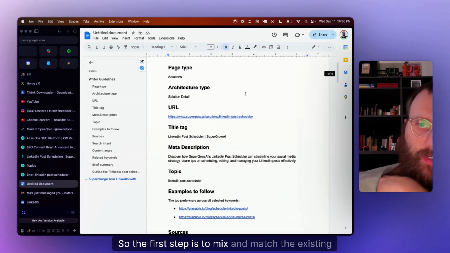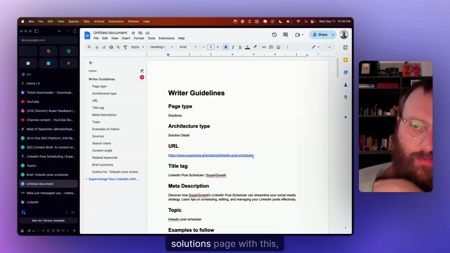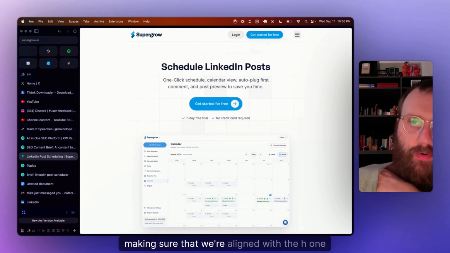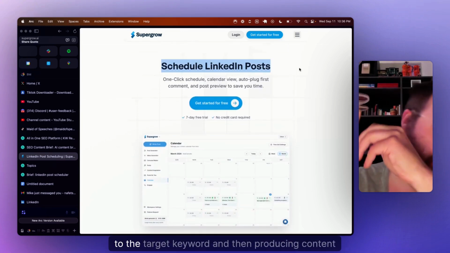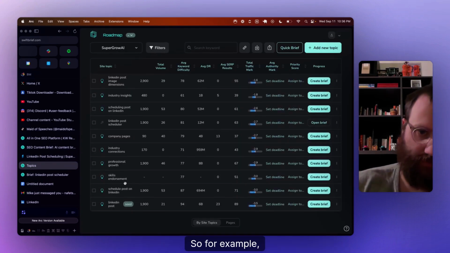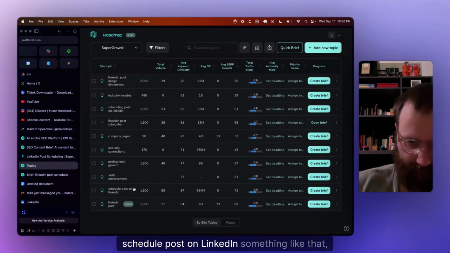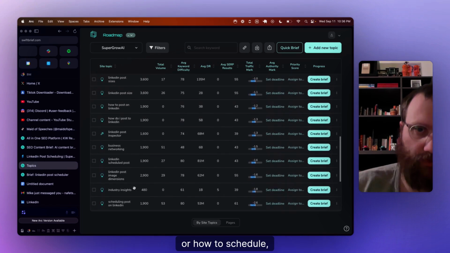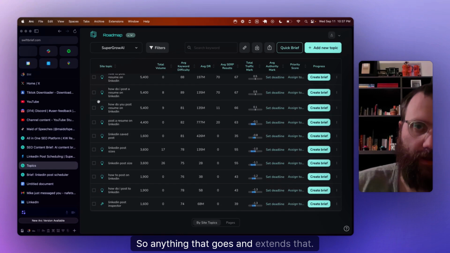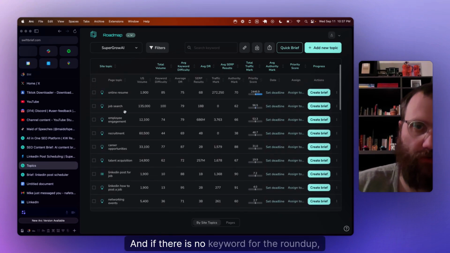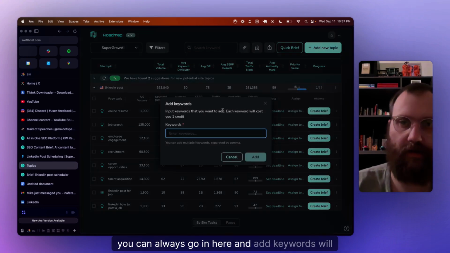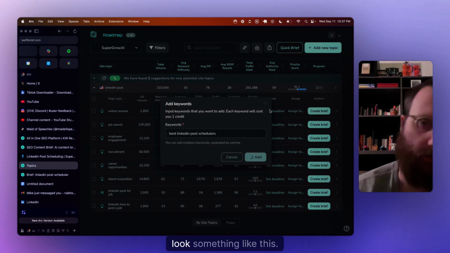And so the first step is to mix and match the existing solutions page with this, making sure that we add all the missing elements, making sure that we're aligned with the H1 here to the target keyword, and then producing content around that. So for example, schedule post on LinkedIn, something like that, or how to post on LinkedIn, something like that. So anything that extends that. And if there is no keyword for the roundup, which is another one I would create, you can always go in here and add keywords. It would look something like this.